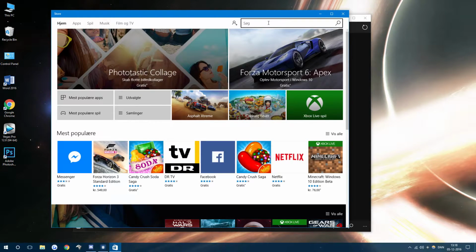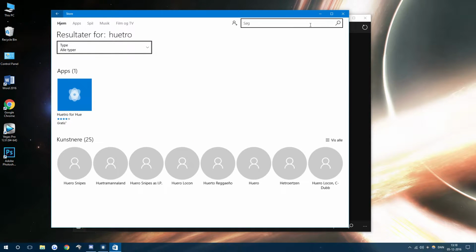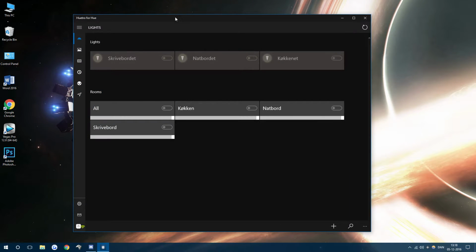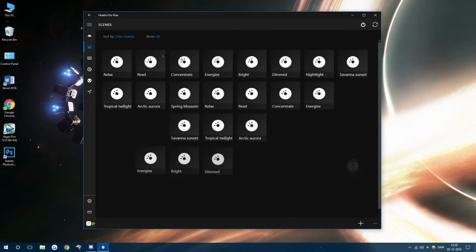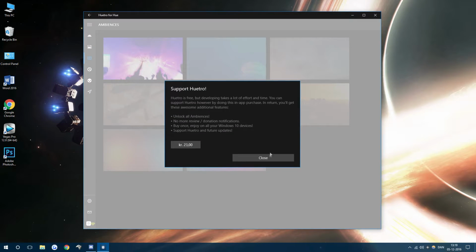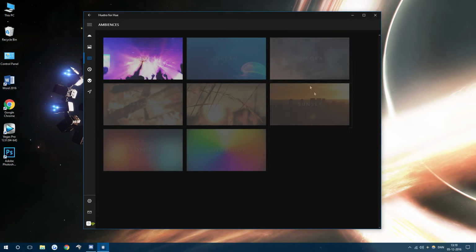If you just go to the store, search Huetro, and there it is. It's free, so it's great. It's pretty simple. I like the UI. It's very Windows-y. You can turn them on like this, adjust the brightness as you please, and that's pretty much it. It has all these different scenes, which is great. Now you have to buy it to get all the different ambiences, but you do get Club for free, which kind of goes disco-y with your light, different colors and blinking.